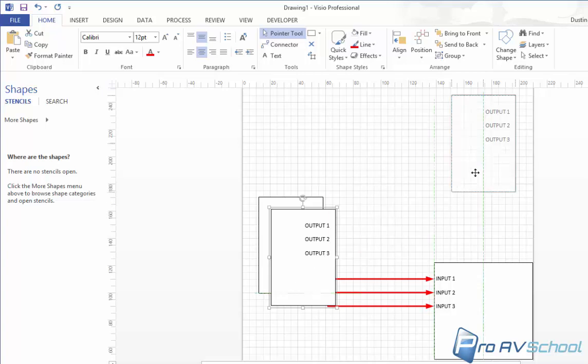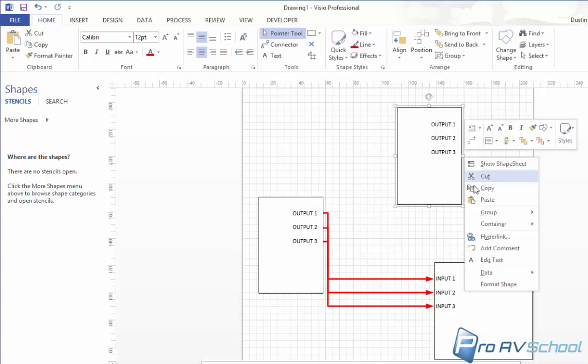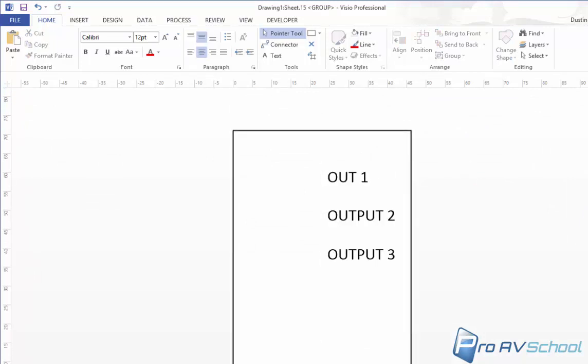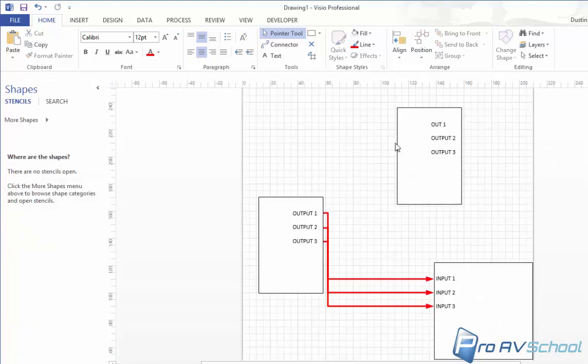I can copy and paste that. If I want to edit this one, I can right-click, go group, open my group, change the name, for example, exit out of that, and you see it only changed the one instance. Now I think it undid the group for some reason, but you can easily just go in there and group it again.